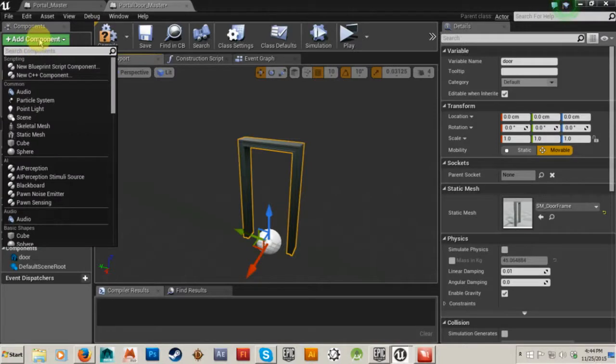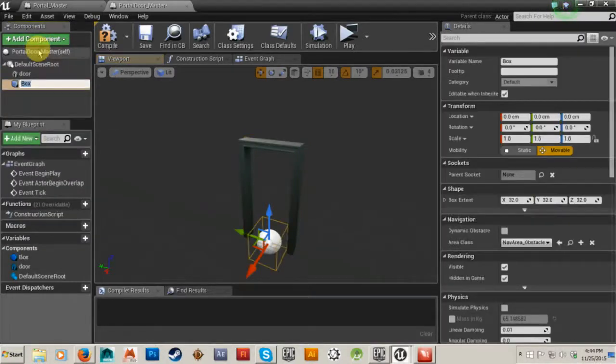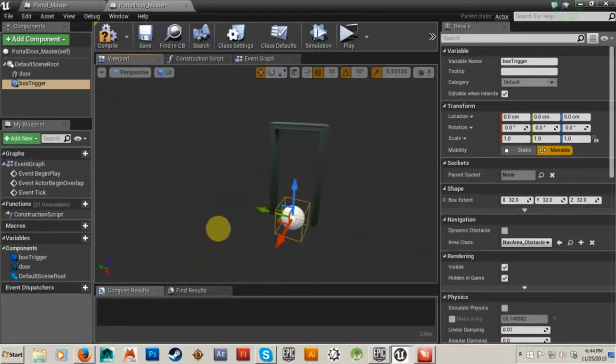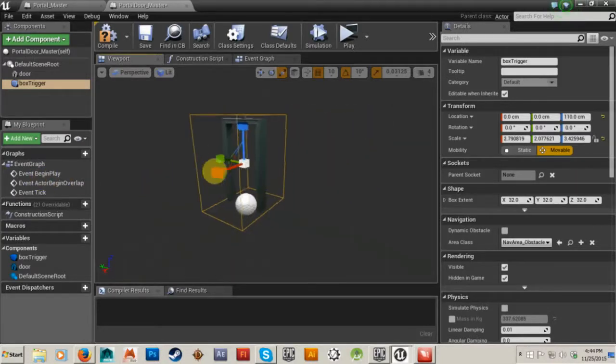Okay, so go back up to add components, and we want a box collision. And this we'll call box trigger, lowercase b, uppercase t. Okay, so now we want to just kind of move that into place, move it in the center, scale it. Take a look, that's pretty good.